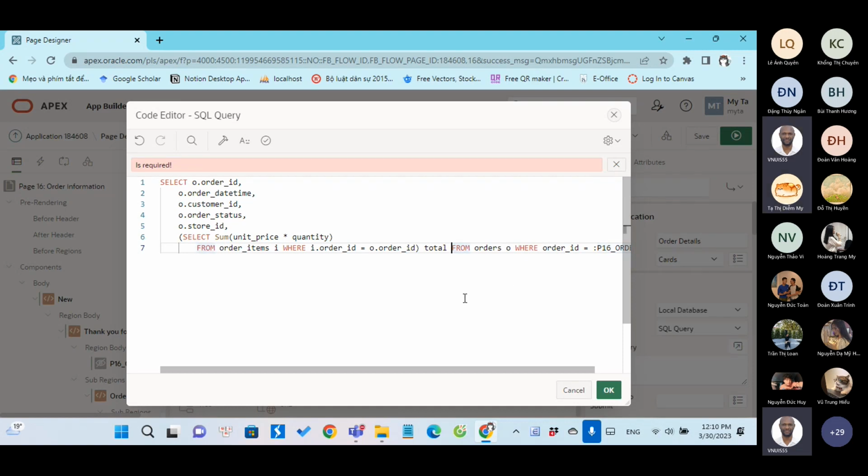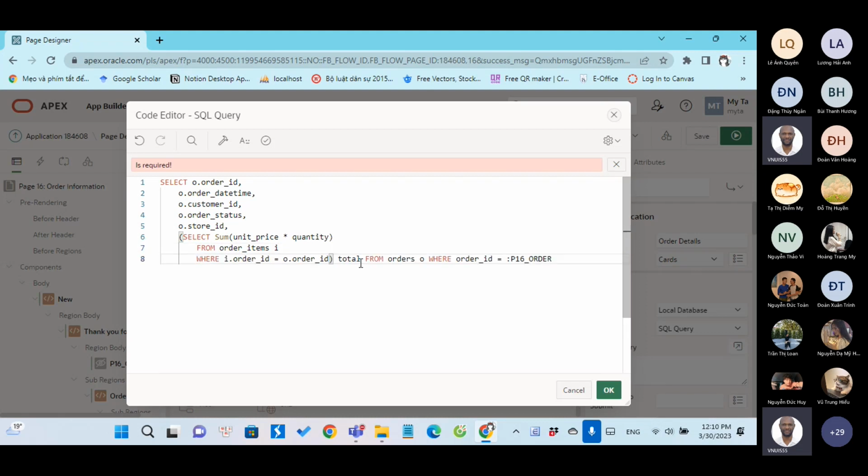So okay. Validate the SQL. If there's something wrong, it will tell you. This one, yes. Okay, successful. So it's successful. Okay, so click OK.